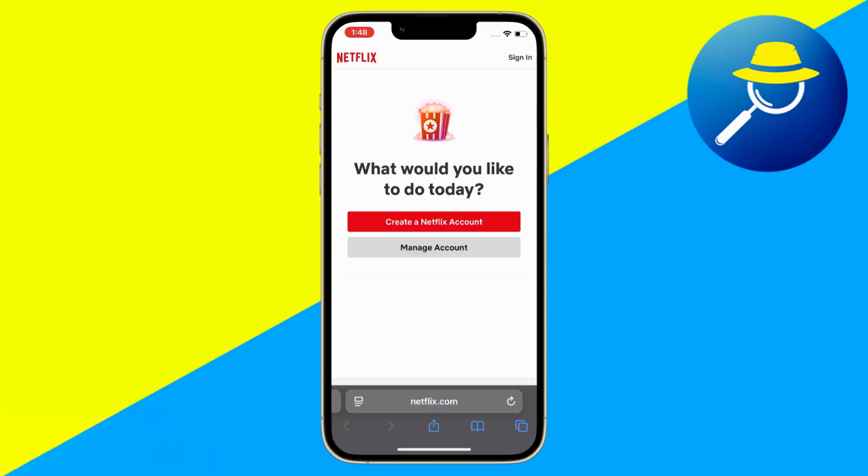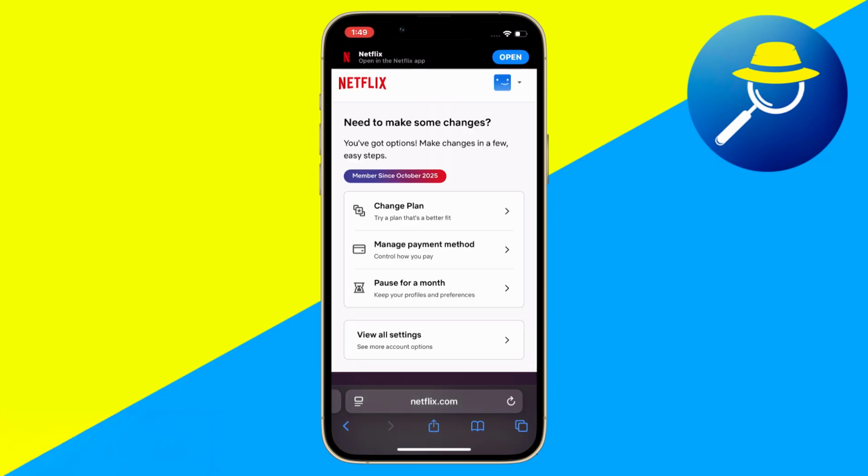On the page that opens, choose Manage Account or Sign In if prompted. Once you sign in to your account, make sure you stay on the website version and do not tap Open App. After signing in, you'll see the Change Plan option.